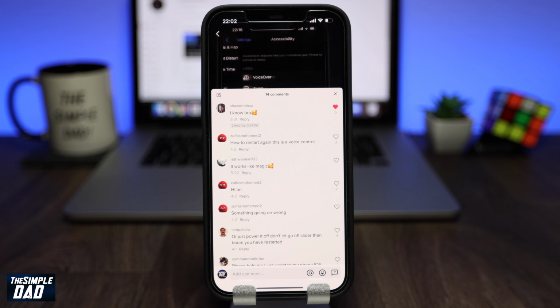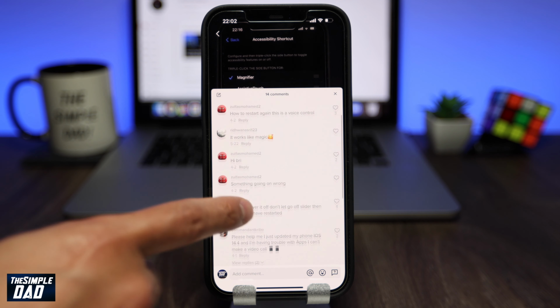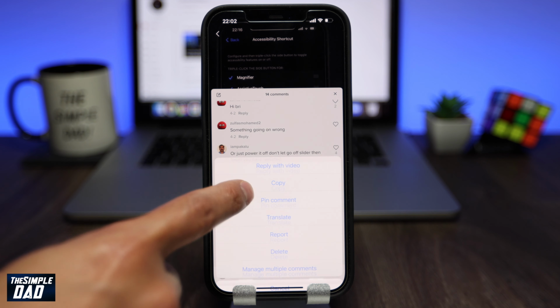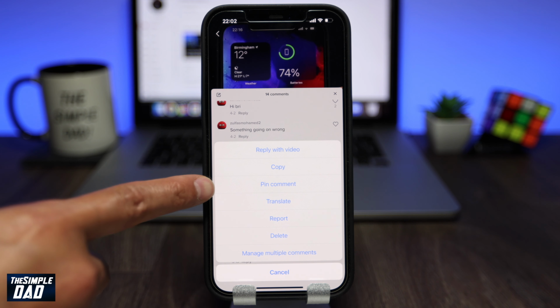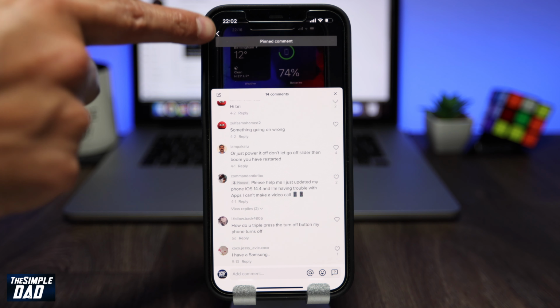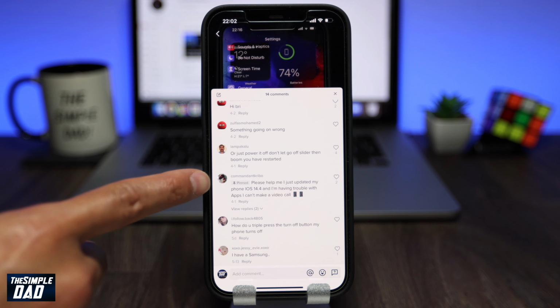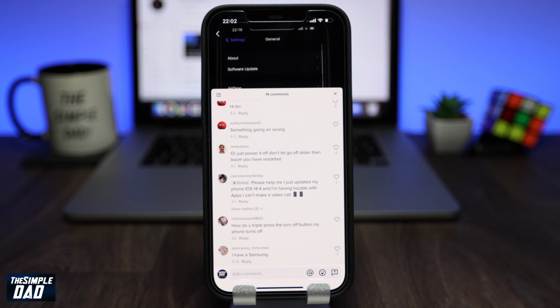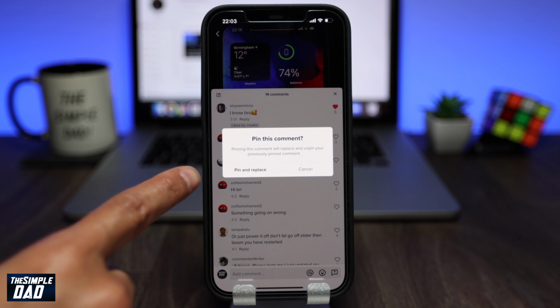Now select your comment and long press on it. You should get a menu appear. From the menu, tap on Pin Comment. You'll get a message at the top saying Pinned Comment, and you should see a pin next to the comment. You can only pin one comment per video.